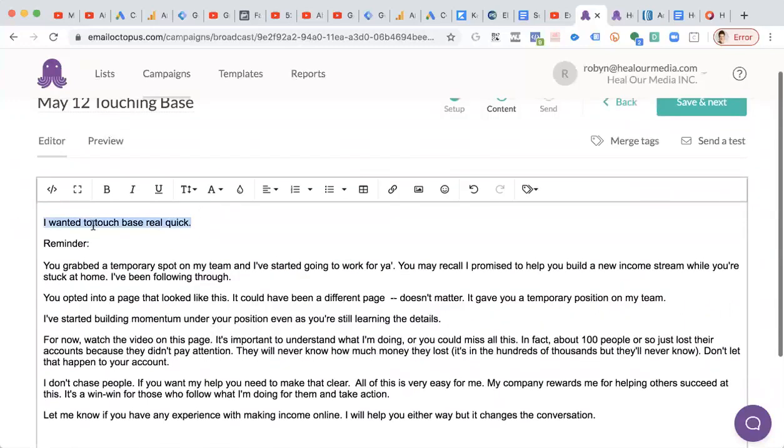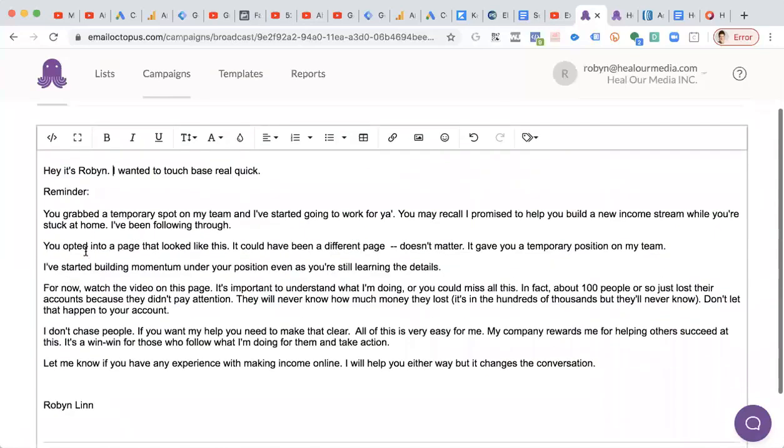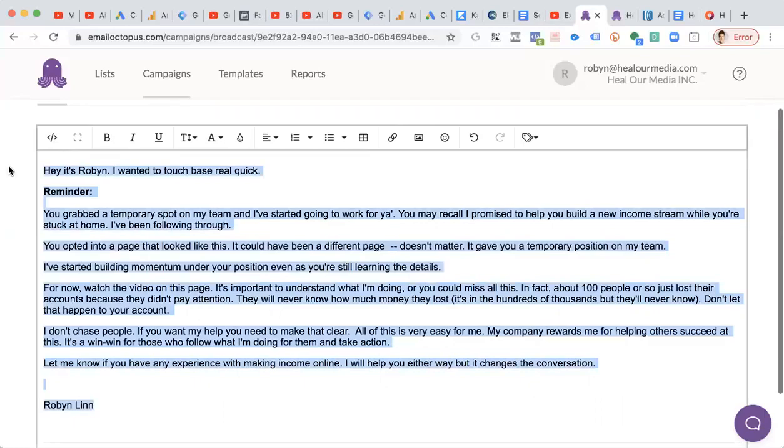I wanted to touch base real quick. So I may do something like, hey, it's Robyn. Okay, so this is where you guys can obviously make this your own. This is where you come in here to the email and really start editing it, because you need to make it your own. You don't want to just leave it as is all the time. Sometimes you can, but it's really important to customize these emails. And so this is just me showing you how to do that.